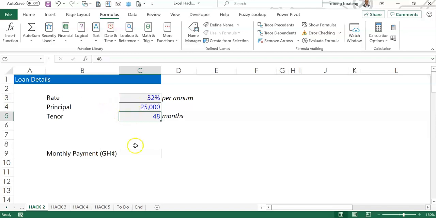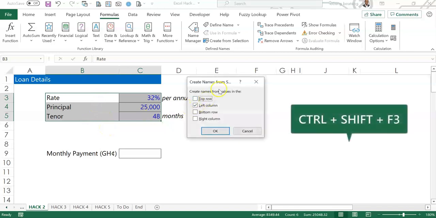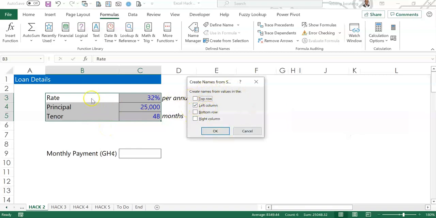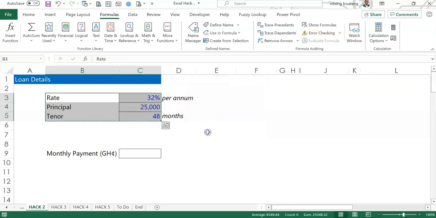Now, to quickly calculate the amounts I'm expected to pay monthly, I'm going to name these inputs using the names on the left. To do this, I highlight the range of cells including the name, and I'll press Ctrl+Shift+F3, which opens the name creation dialog box. Excel detects that there are names to my left, so it checks this box and I'll click OK.